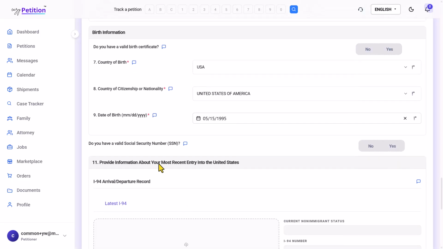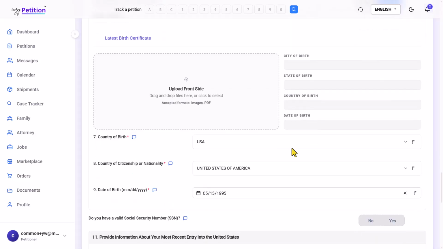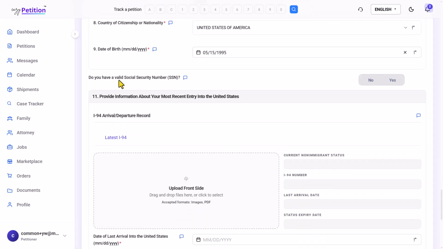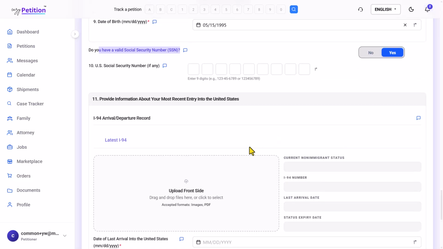Then next is, do you have a valid birth certificate? If yes, you can upload your birth certificate here. Next is, do you have a valid social security number? If yes, you can fill out your social security number here.